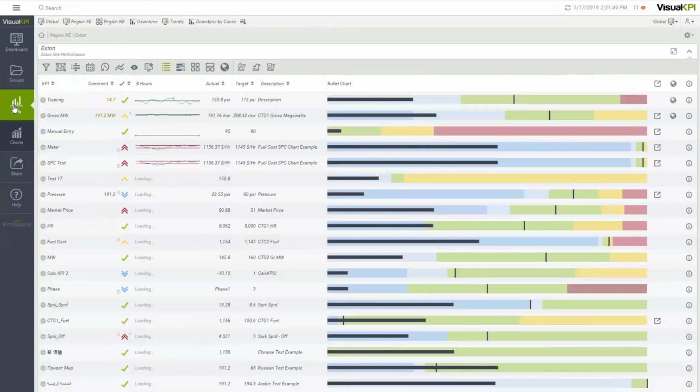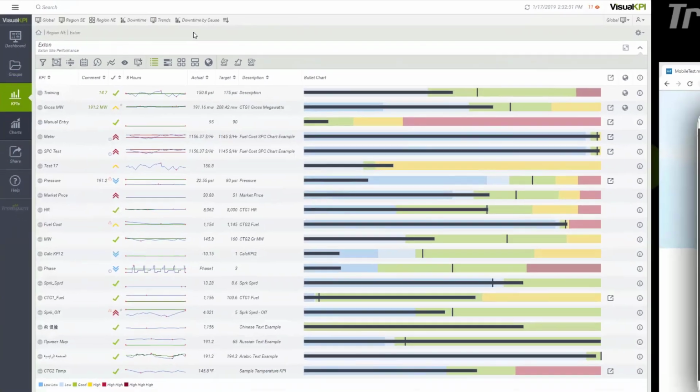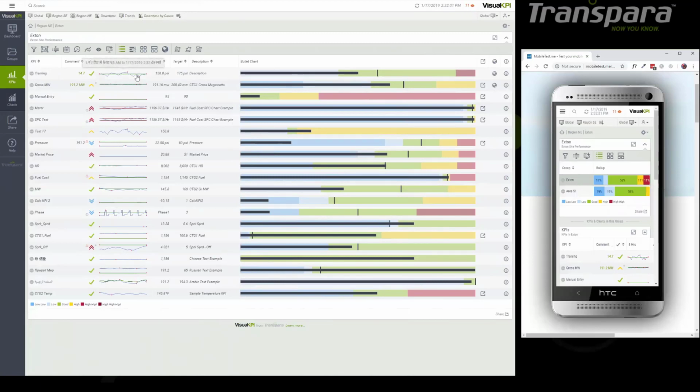So I'm on a group. I'm on the Exton group here, which I'll come back to repeatedly, just so you have some consistency. Here is a list view of KPIs, and I'll do that on the phone too, just so we're looking at the same thing. Now let's talk about the list view. By default, it has all of these visualizations in it. It has the name, it has the status, it has the spark line, which shows how it's doing over time, so a miniature trend, actual target description, and then a bullet chart.